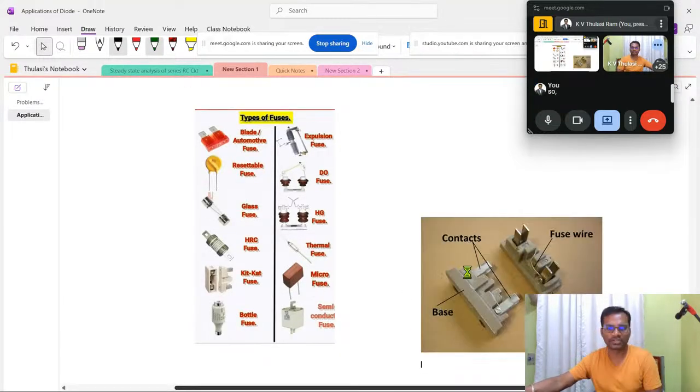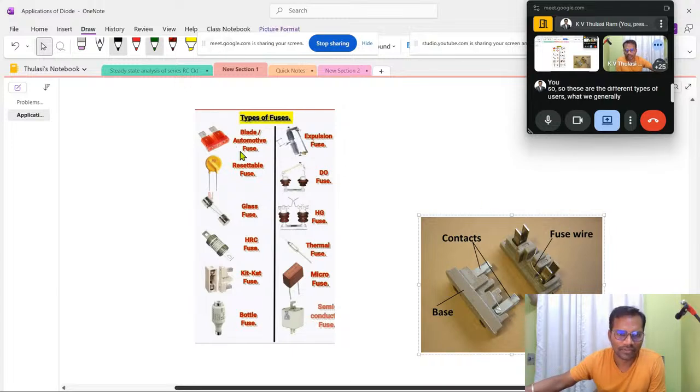So these are the different types of fuses that we generally have. The first fuse, we use in bikes as well as cars. This fuse we use in our labs and stabilizers. These fuses are used for solar plants, and they are called high rupturing capacity fuses. Has anyone seen these porcelain fuses anywhere?